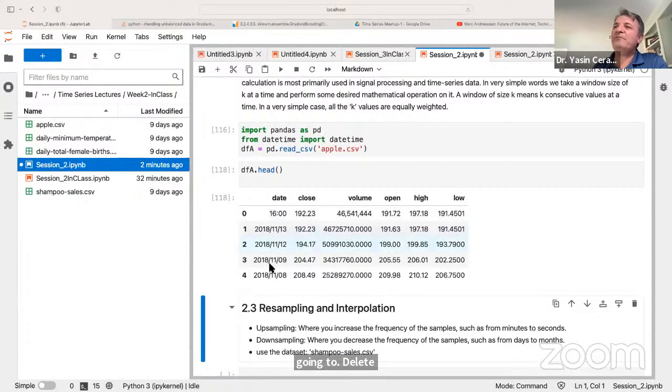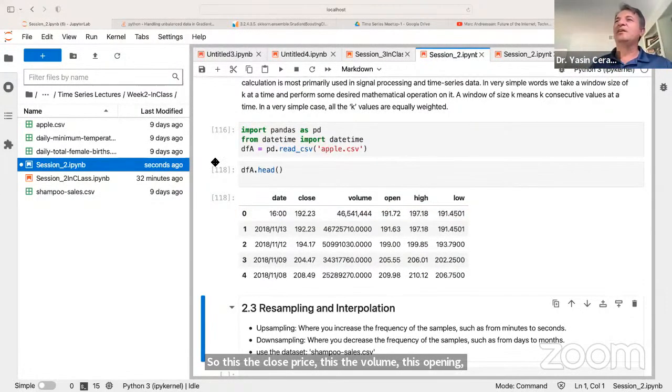But let's see. We have the indices. We have dates, and then this is the close. So this is actually the stock for Apple, right? This is the close price. This is the volume. This is the opening, and then on that day, this is the high and this is the low, right? So this is what we have.